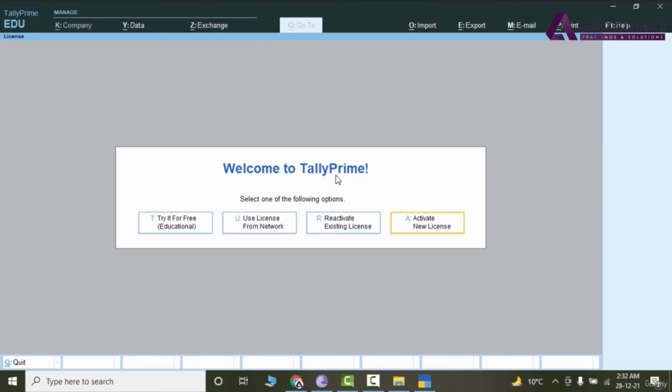Here we have the welcome screen where Tele asks you to select one of the following options. You can try it for free in the educational version, use the license from network, reactivate the existing license, or activate a new license. Right now, we just want to use it for educational purpose. So I'll click on it.